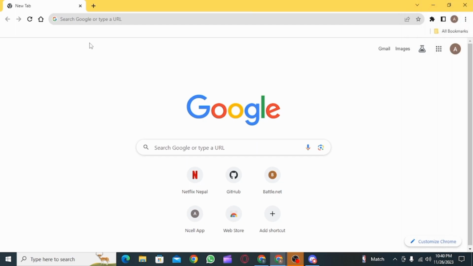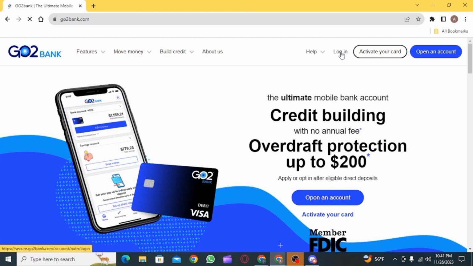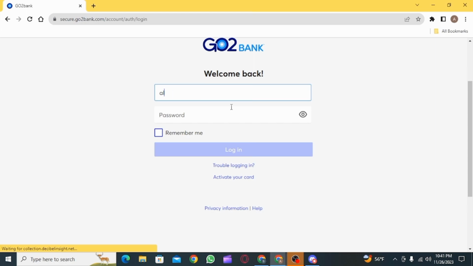Let's begin. The first step is to open up any web browser you want, and now on the search bar you want to search for go2bank.com. Once you search for this, a website is going to open up, and now click on the login option that you can find above. Once you do, you want to enter your email address here first.